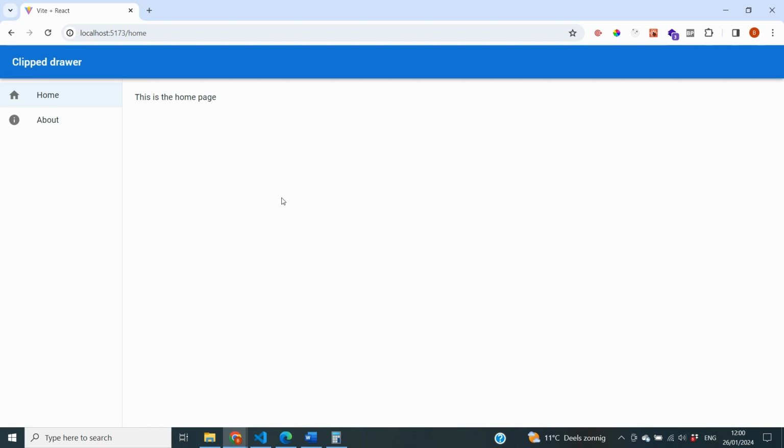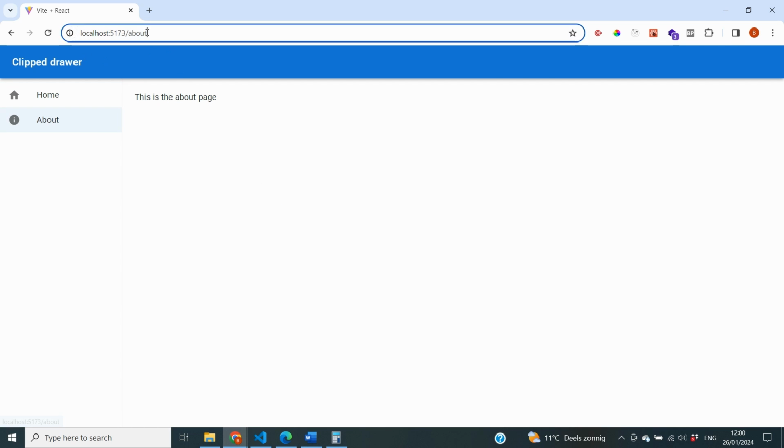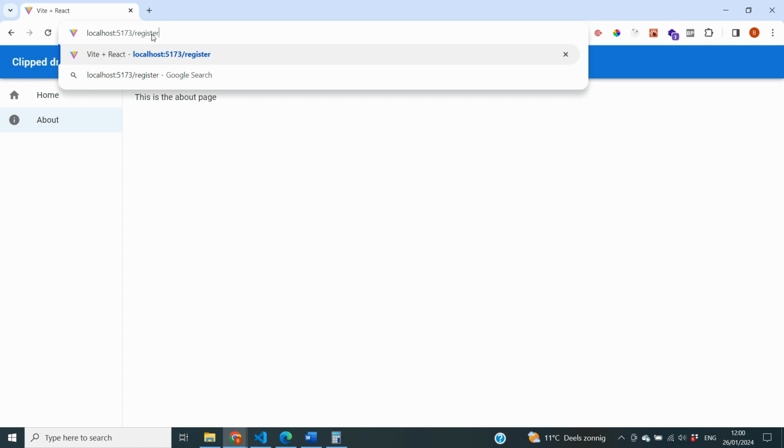So we are back in our application and you can see that when we are on the home page or when we go to the about page, it shows the navigation menu. But when we go to the register page, it just shows the content of our register JSX file and not the navigation menu. And same goes if we just go to the login page, it also does not show the navbar, but it shows the content of our login page. And that is exactly what we want to achieve.